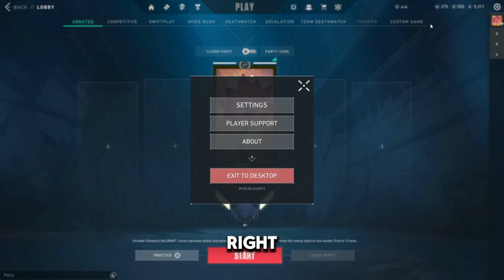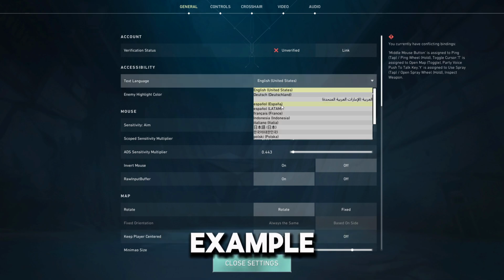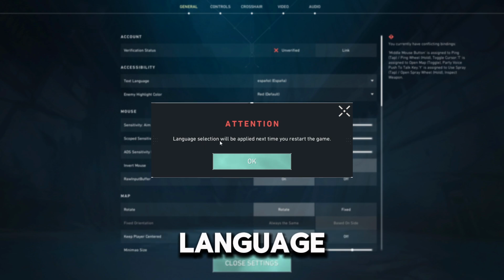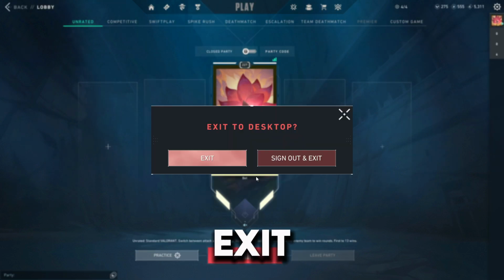Go to settings on the right top side, settings, and here you can change the text language, for example, to Español. Here you can see attention, language selection will be applied next time you restart the game. Okay, close the settings and exit to desktop.